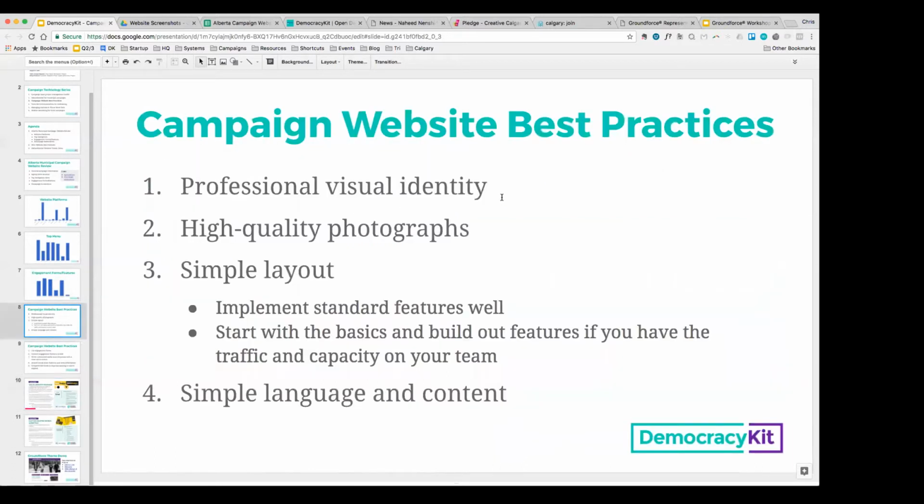And when you're getting started and thinking about your website design and development, one of the first things you're going to want to think about is your visual identity, as that will be critical for your website designer and developer to use. Okay, so that's visual identity.